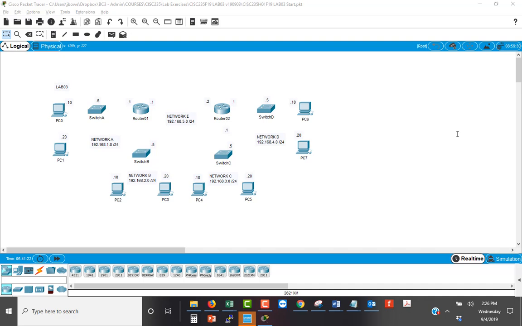So before I get started going through the steps here, a couple of things that I want you to recognize. There are 5 networks here. They are lettered: network A, B, C, D, and E. Each network has its own network ID. Otherwise, things just would not work. Every sub-network must have a unique network ID.